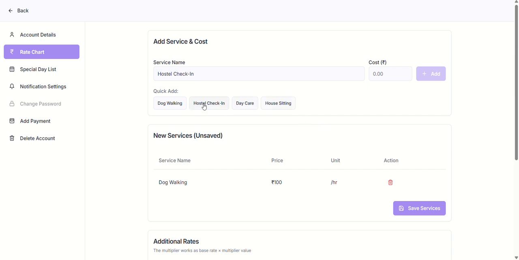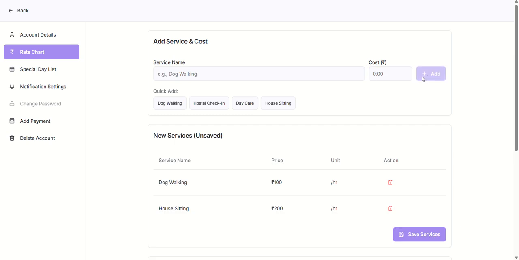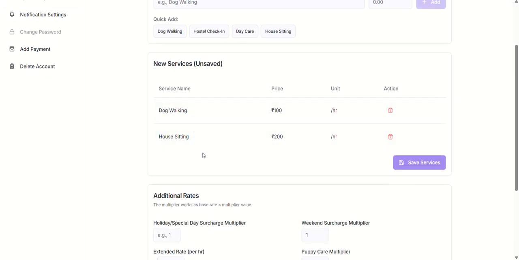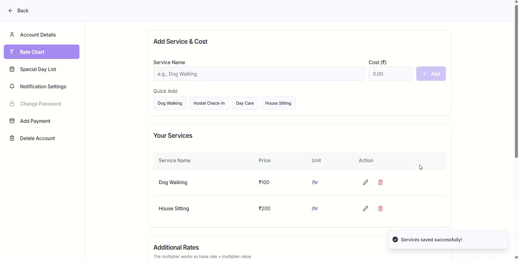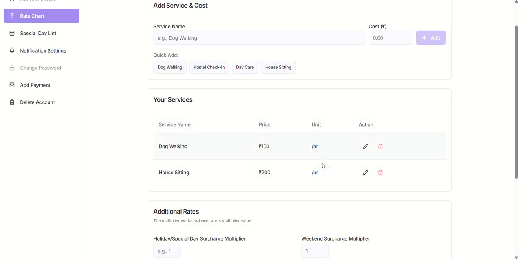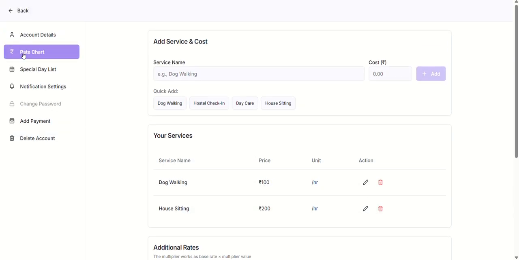Likewise, you can select hostel check-in, daycare, and house setting and add their cost, and then click on add button. Once you click on add button, you can see these services being added on the table. To save them, you have to click on save button. This will save your services. You can easily edit and delete those services from this section.